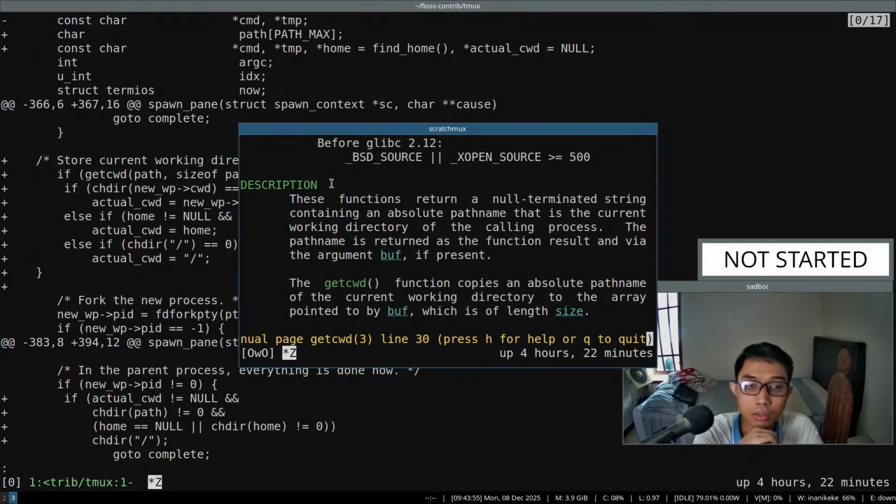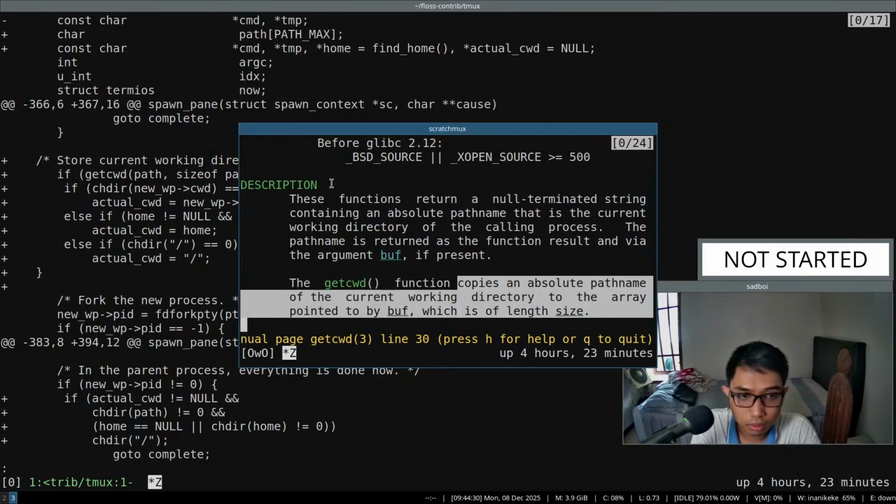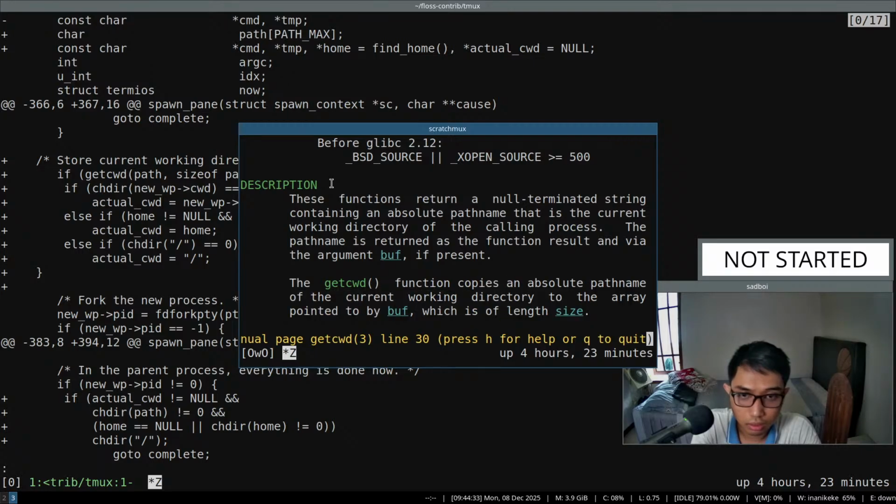The function returns a null-terminated string, an absolute path name that is the current working directory of the calling process. The path name is returned as the function result and via the argument path if present. It copies an absolute path name of the current working directory to the array pointed to by path, which is of length size.